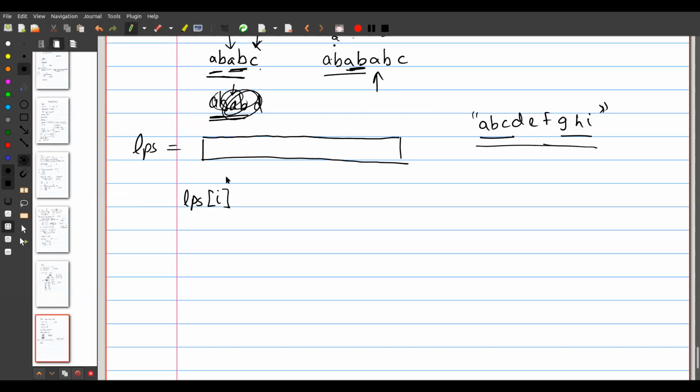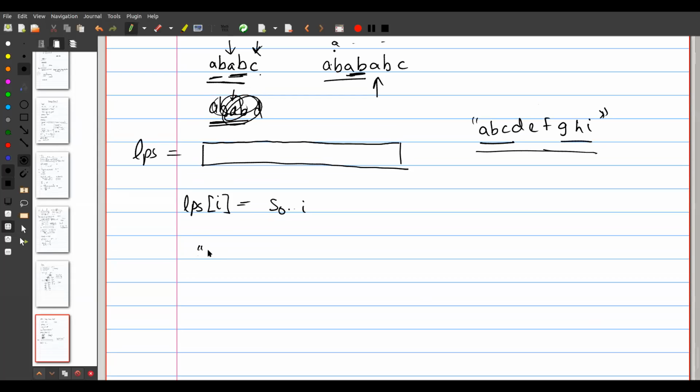So LPS of I is the length of the longest prefix that is also the suffix for the string s0 to I. So let me just demonstrate this with an example. If I have A B C D, like whatever. Okay, so I'll just talk about what LPS is first. So give an example for this.